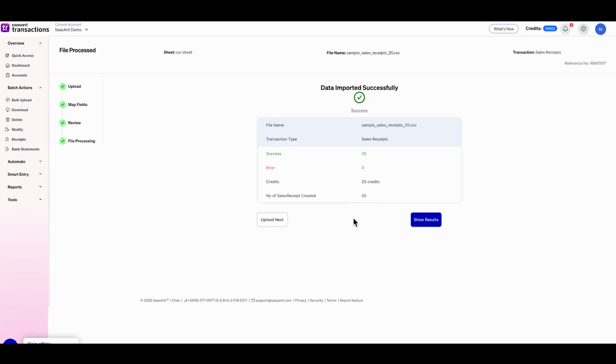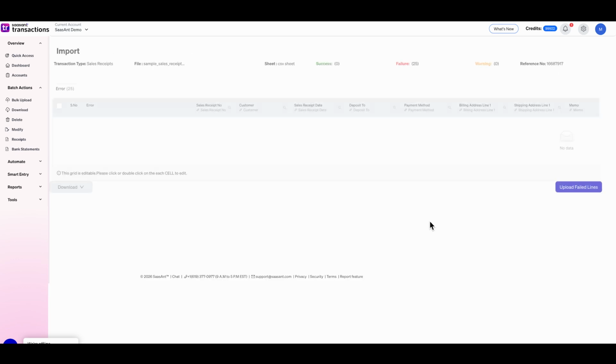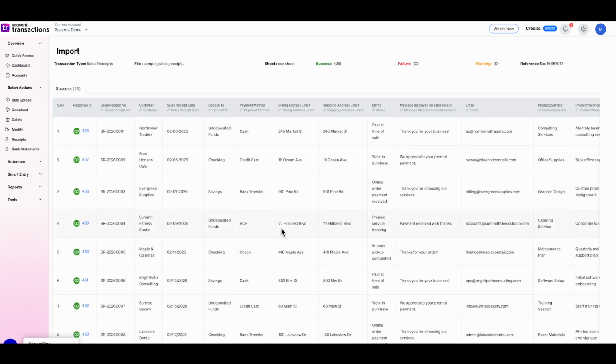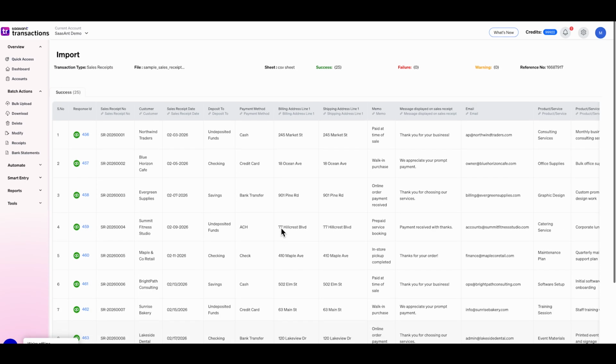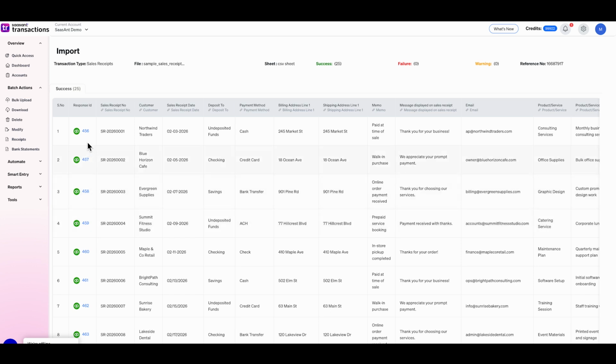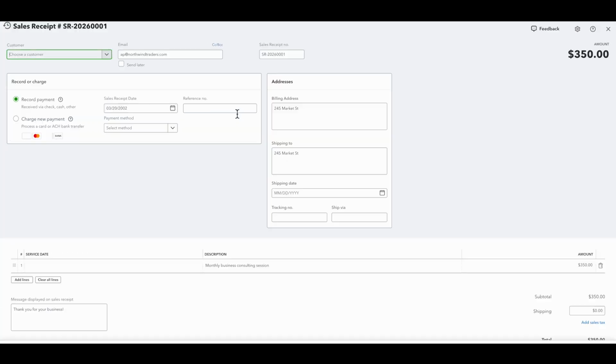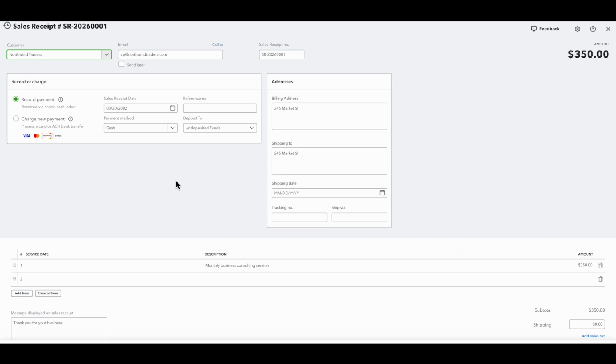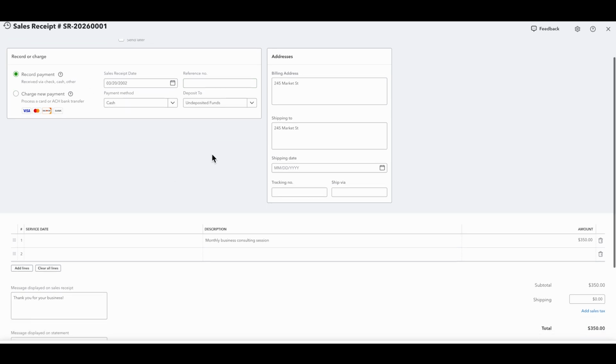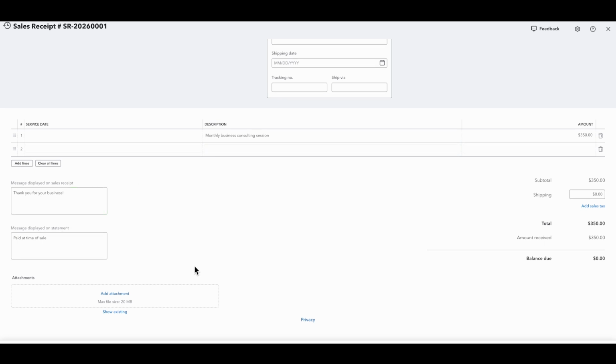Once the import is finished, click Show Results to review the imported transactions. You can also verify each sales receipt in QuickBooks Online by using the Transaction Response ID icons. This lets you confirm that everything was imported correctly. And that's it! Your sales receipts are now successfully imported into QuickBooks Online.